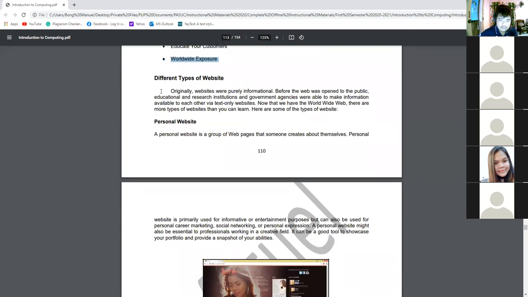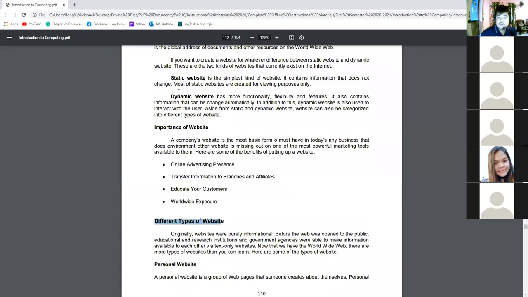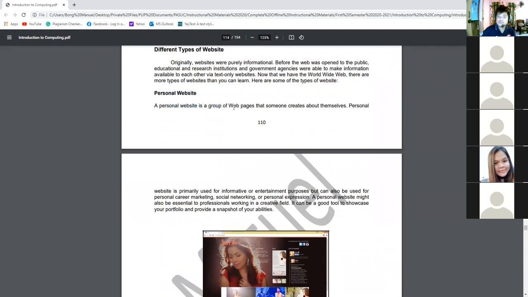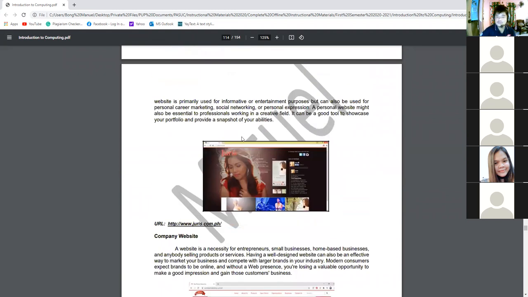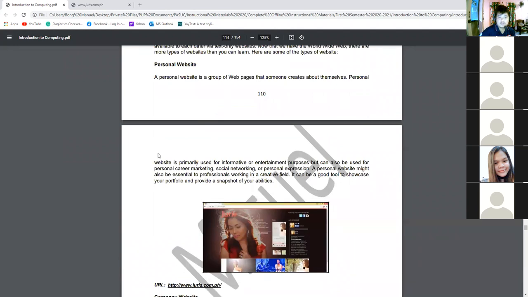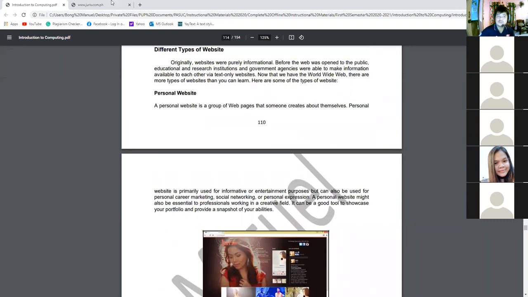Okay? Of course, we have different types of website. Aside from the kinds of website we have here, we also have different types of website. First, we have the personal website. Of course, this one is a personal webpage. It's a group of webpages that someone creates about themselves. An example is this one, juris.com.ph. I guess it's gone already, I don't know. This is primarily used for informative or entertainment purposes but can also be used for personal career marketing. So if you want to market your career, your product or whatever, you can use your personal website.